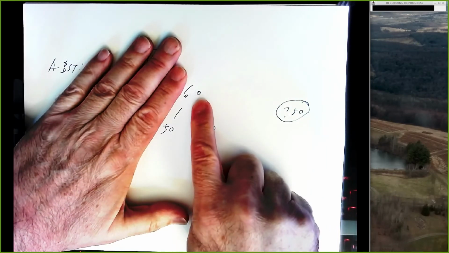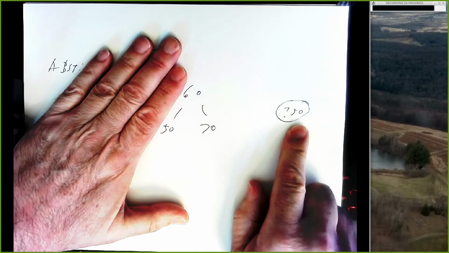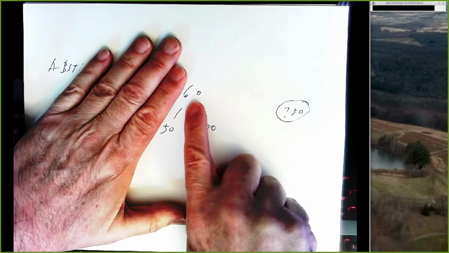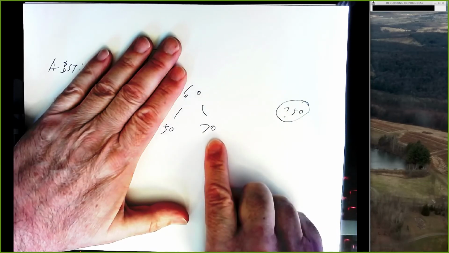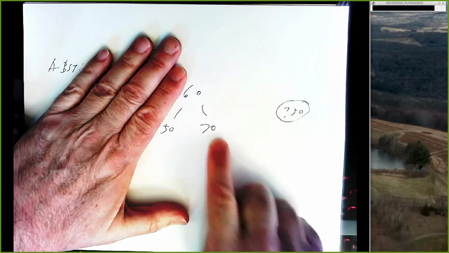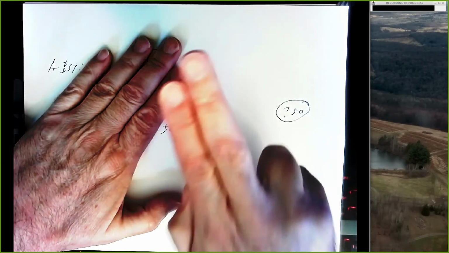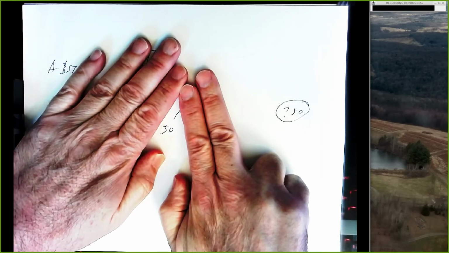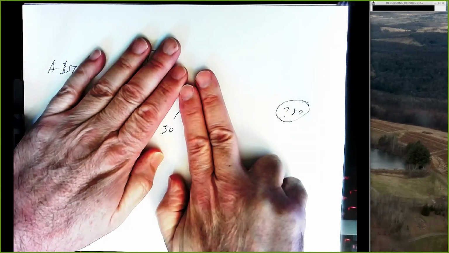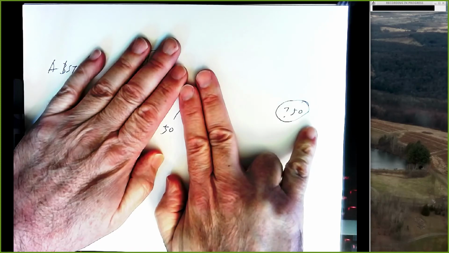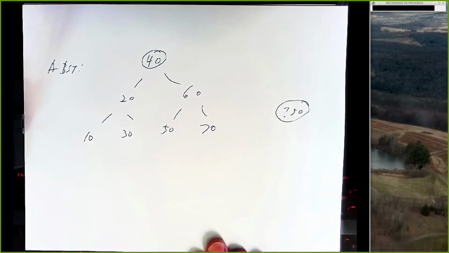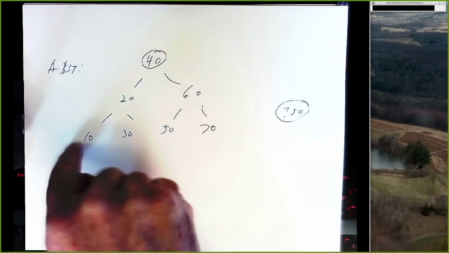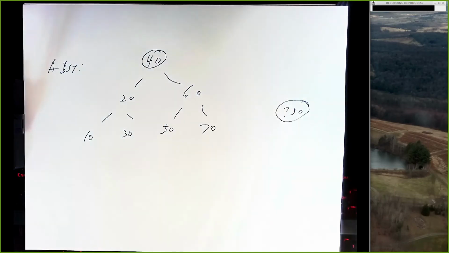And now I get to the 60. Well, that's not the number I'm looking for either, but guess what? 60 is too big, and everything to the right of 60 is going to be bigger than 60. It's also going to be too big. I can eliminate all of that. And now I just check this subtree to the left. And I check to see if that's got a 50, and hey, that's what I'm looking for. There's the 50, I found it. And I never looked at the 20, the 10, the 30, or the 70.